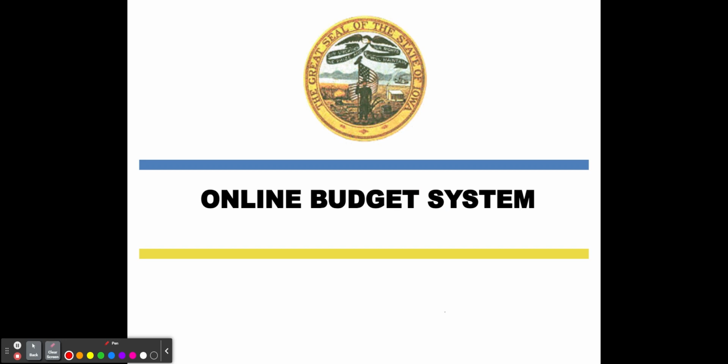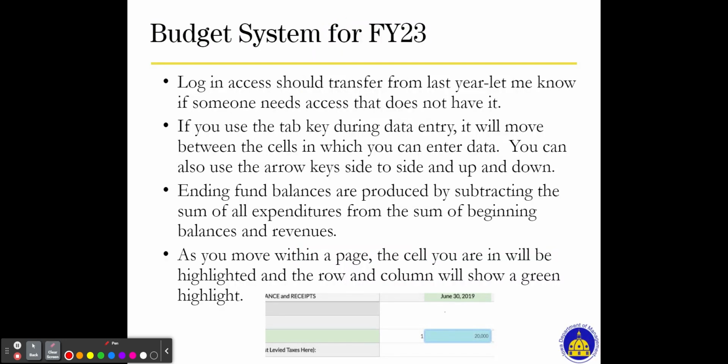So we'll dive in now to the online budget system. And for those of you that have used the system in the recent past, you'll find that it's very similar. There's not really any changes you'll see for fiscal year 23. Your login access should transfer from last year if you had access last year. Please let me know if someone needs access that does not have it, or you need to remove someone that currently has access.